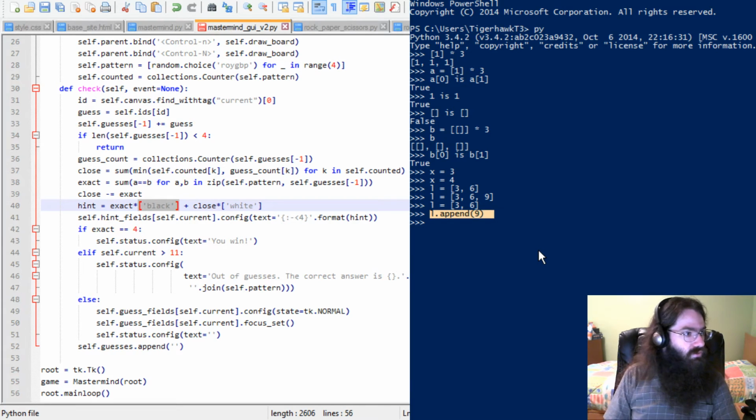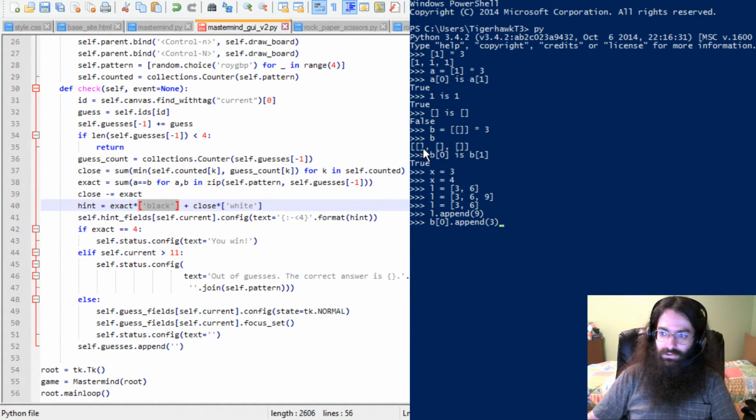So when we go b0.append 3, here's b, here's the first 0th element. We're going to append a 3. What are we going to get when we look at b? 3 in all of them, because all of those are pointers to the same list. So be very careful when you are multiplying lists, because you get multiple references, not multiple deep copies.